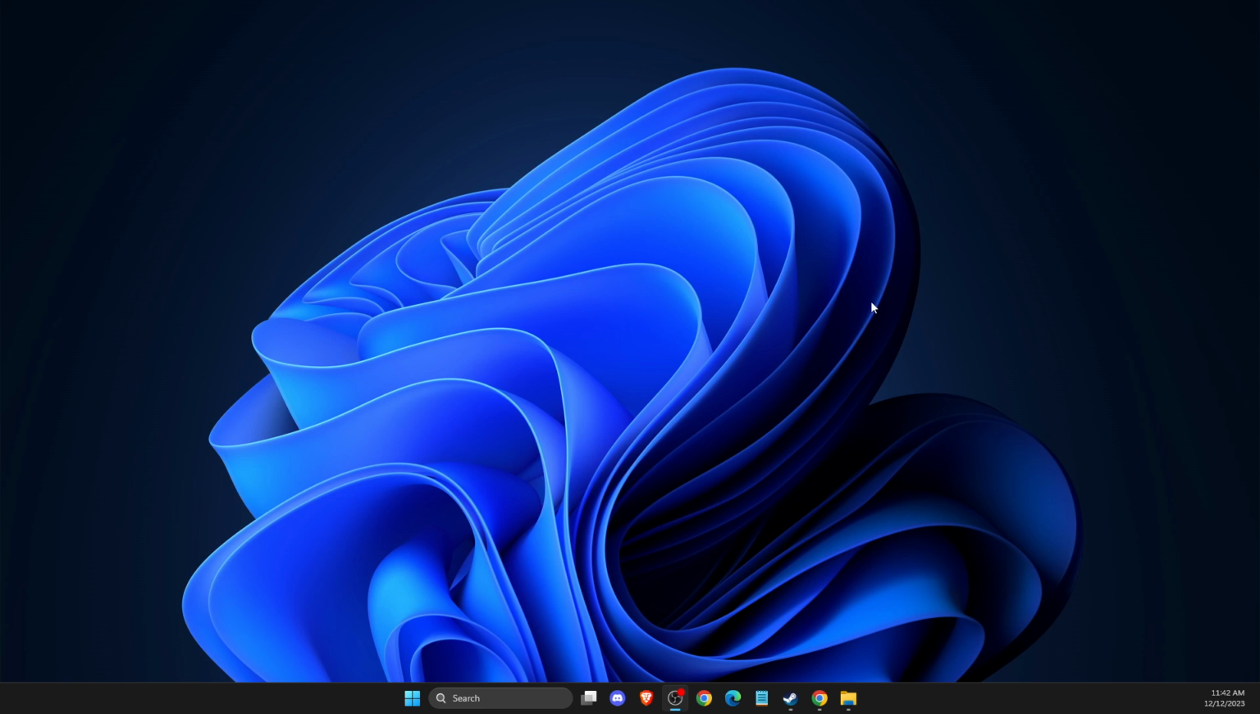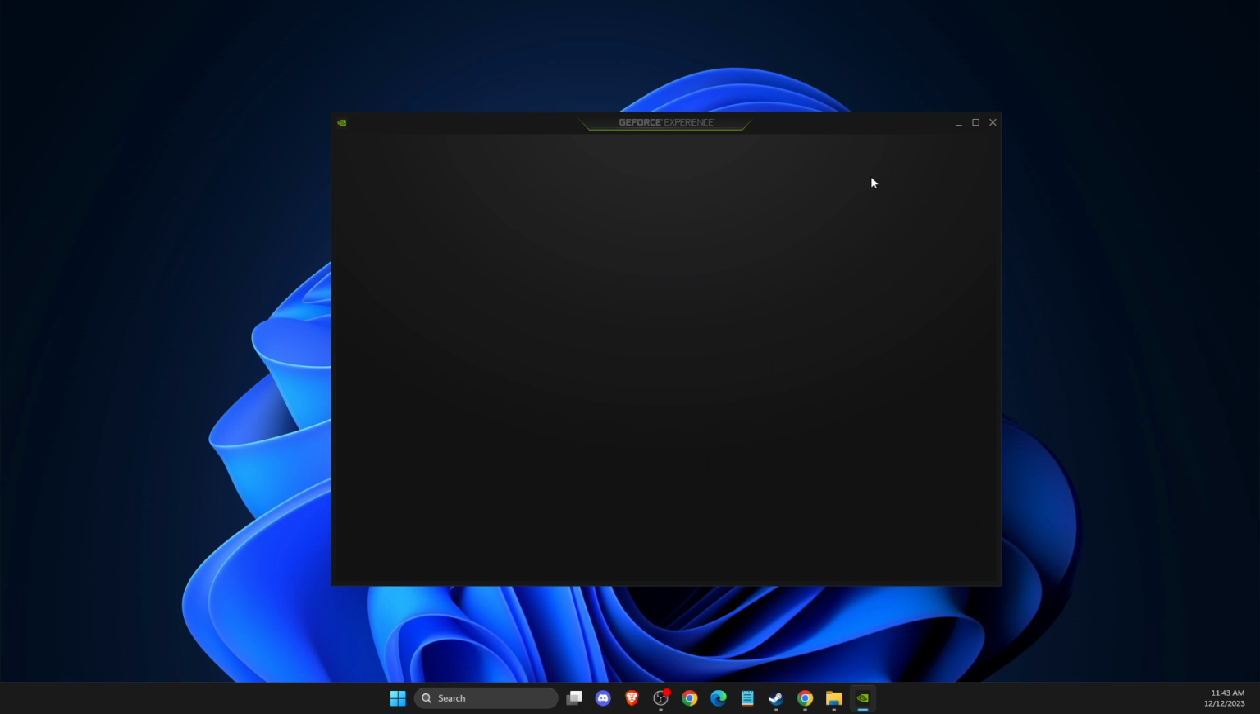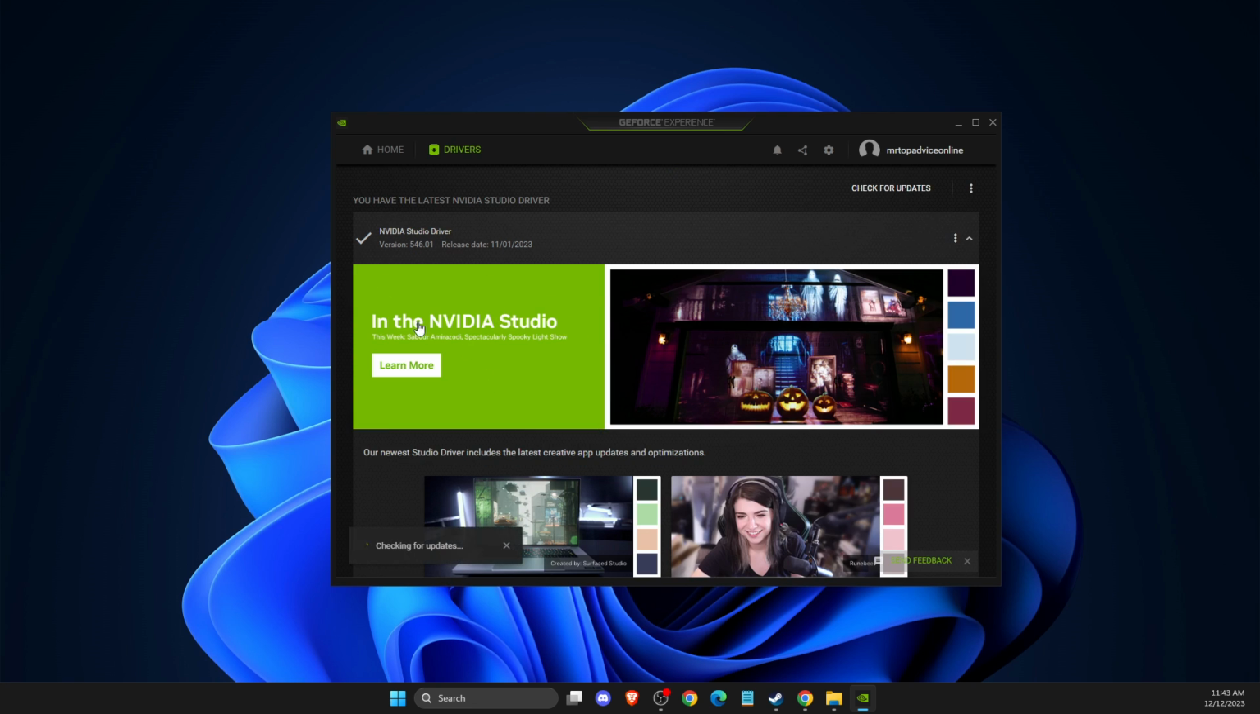Same thing with your GPU drivers as well. You just need to go to, depending on what GPU you're using, I'm using NVIDIA, so there is GeForce Experience. And then you just need to go to drivers, check for updates, and if there is an update that you need to download and install, please do so. And then restart your computer, and then you need to look if the problem persists or not.